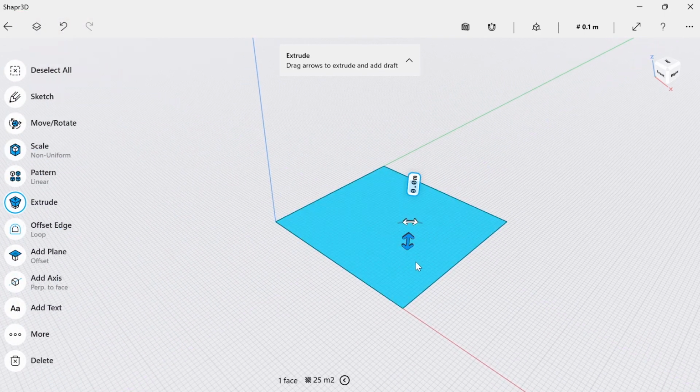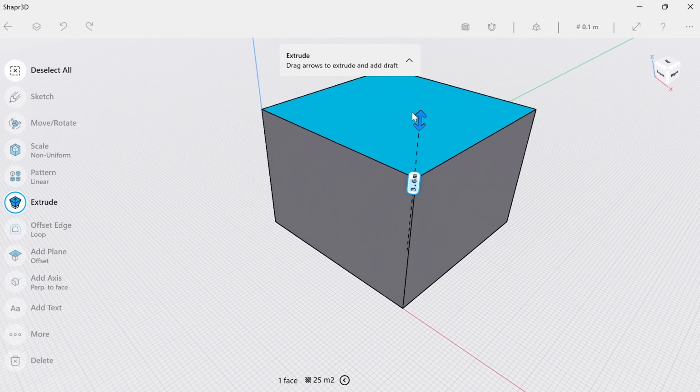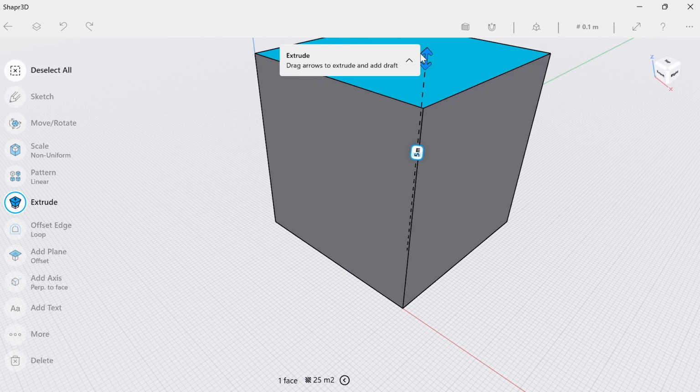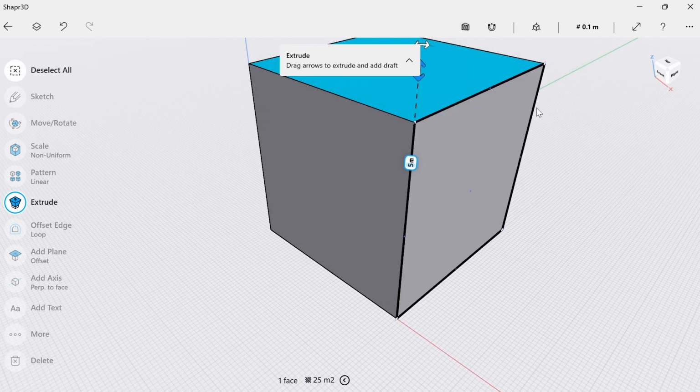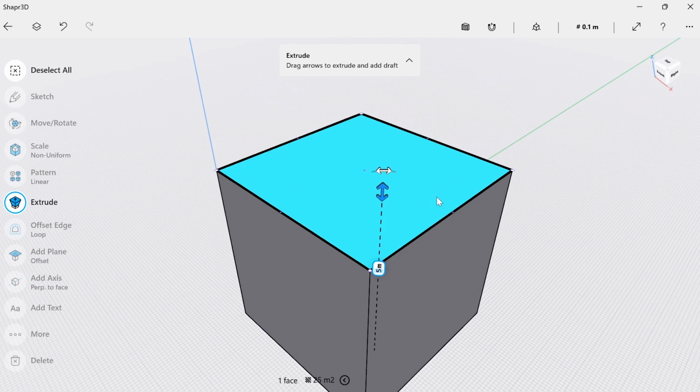And once you have this plane selected, you can click the up and down arrow by raising it and turning it into a 3D cube. The concept of Shapr3D is you draw a 2D shape and then you turn it into 3D. We're going to hit the Control key again and move it down so then we can see the top plane.